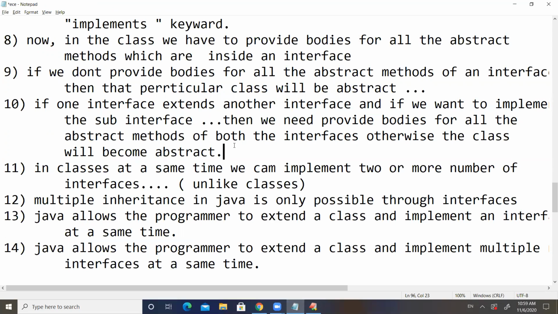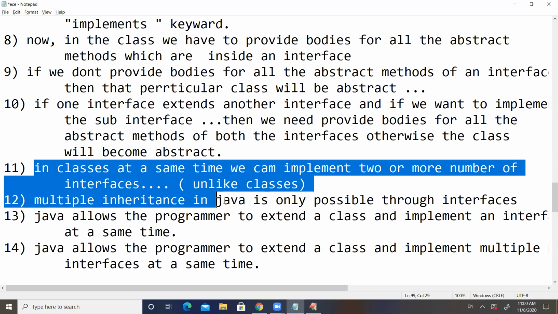And we know what are the points which belong to an abstract class. We cannot create objects, we have to subclass, and at least in the subclass we have to provide bodies, otherwise it also will become abstract. And again we need to subclass and we have to provide bodies, otherwise it also will become abstract. It is a continued process.